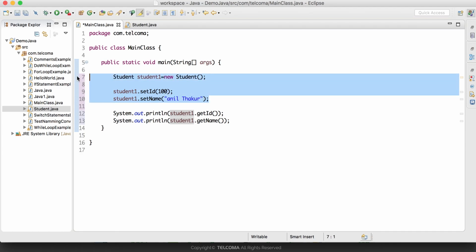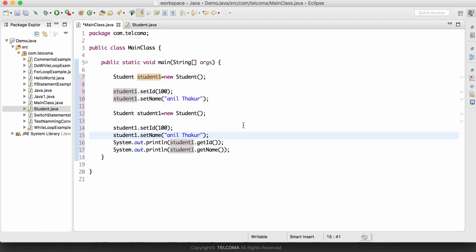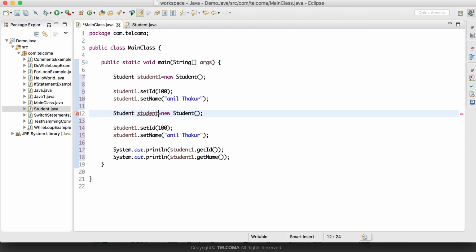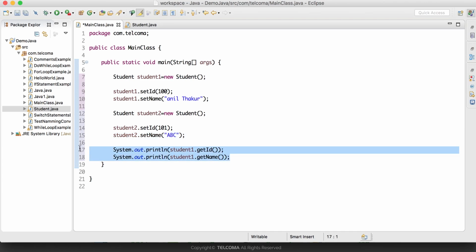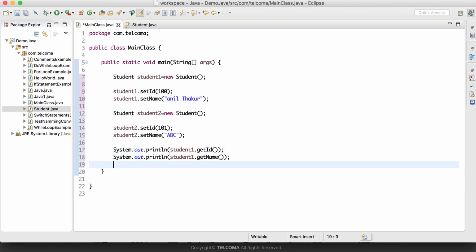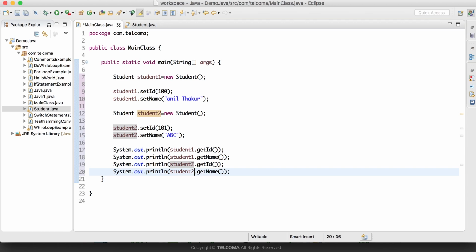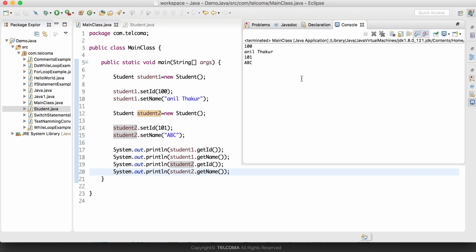Suppose we have student 2. We will copy and paste, and here the name of student 2, and suppose the id 101, and the name ABC. Let's run it again. As you can see, 100 Anil Thakur, then we have 101 ABC.